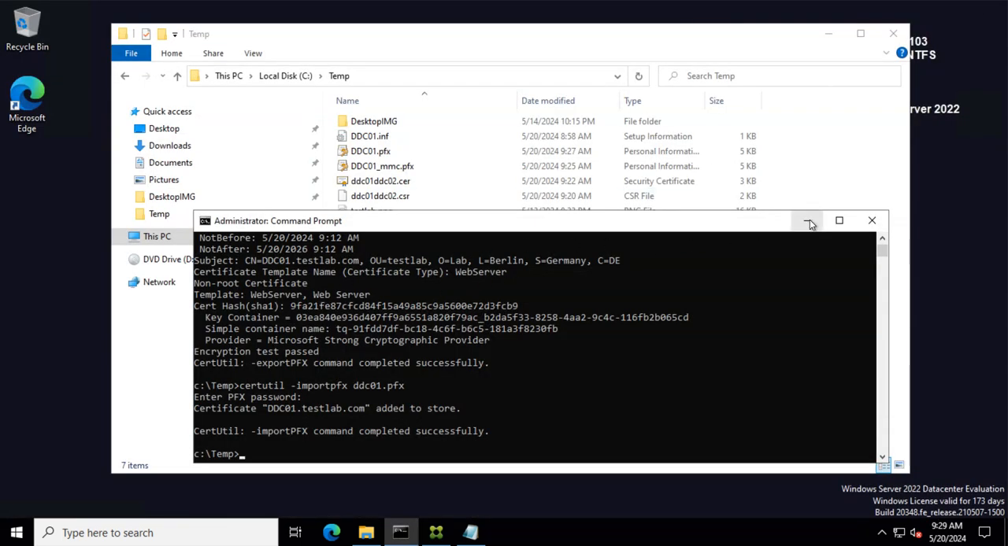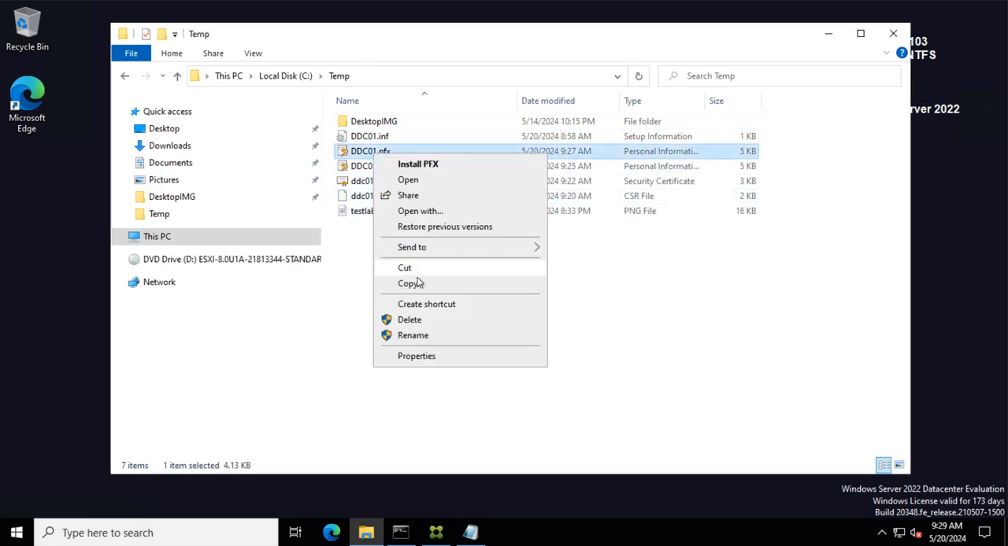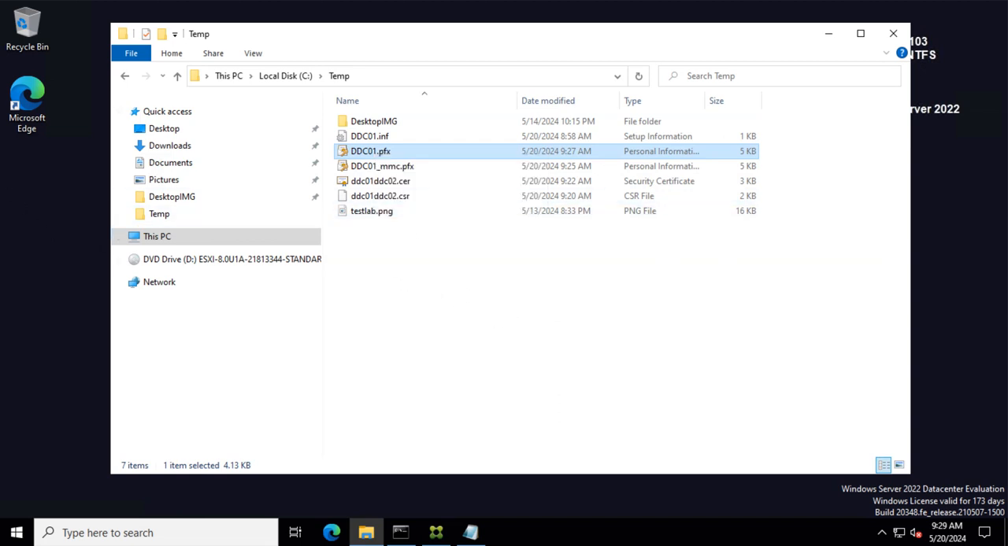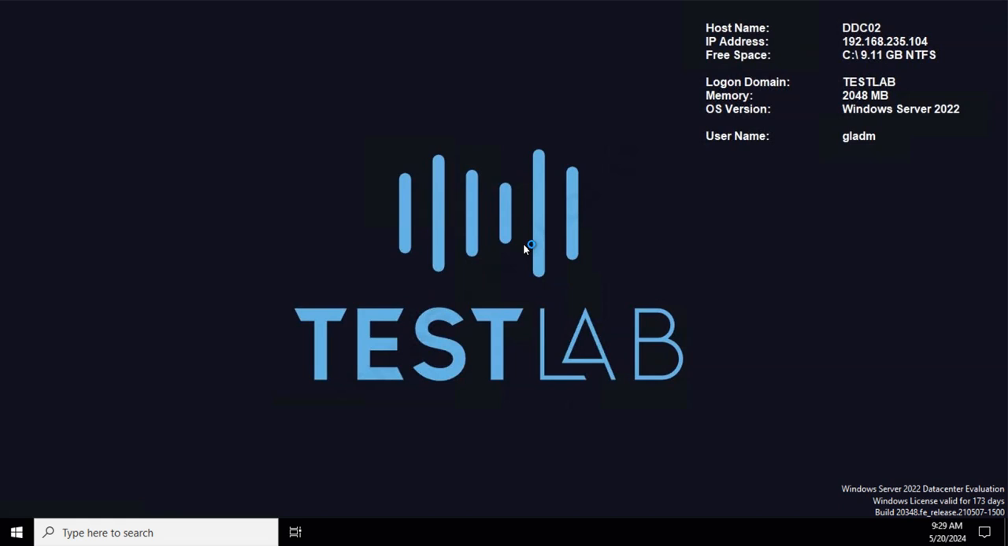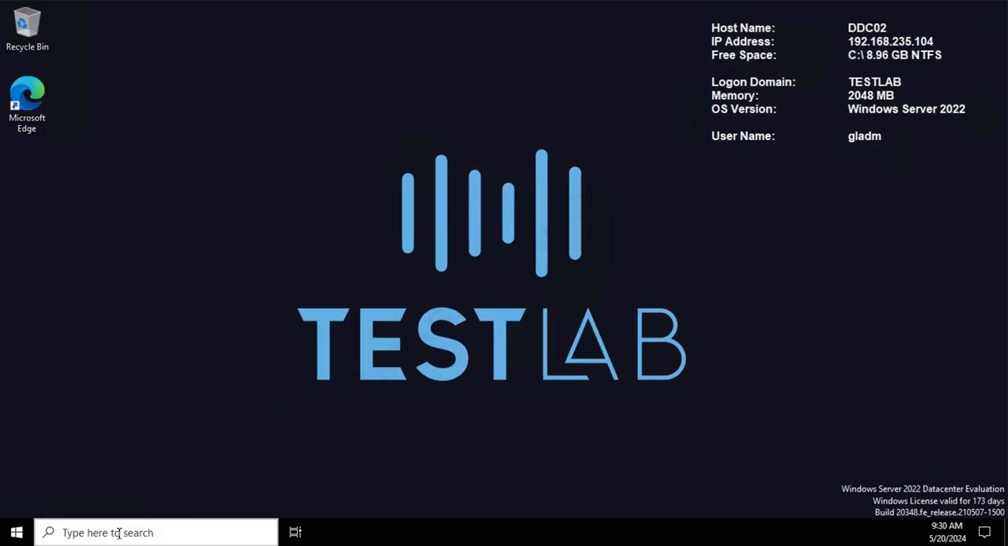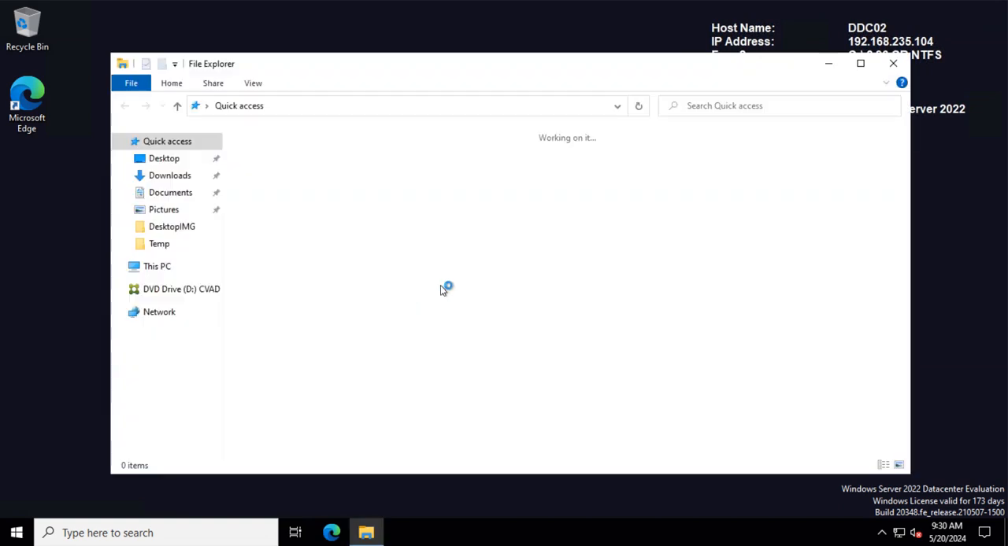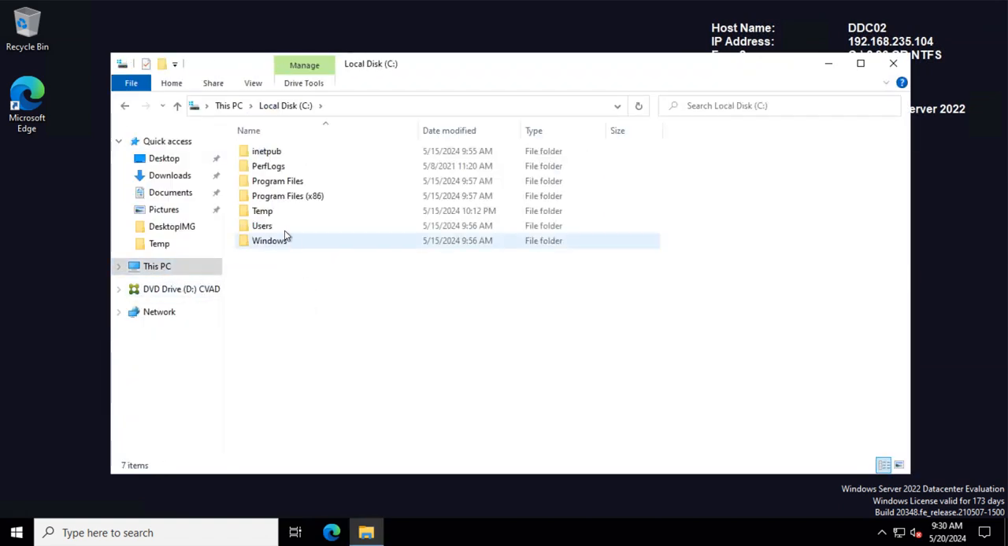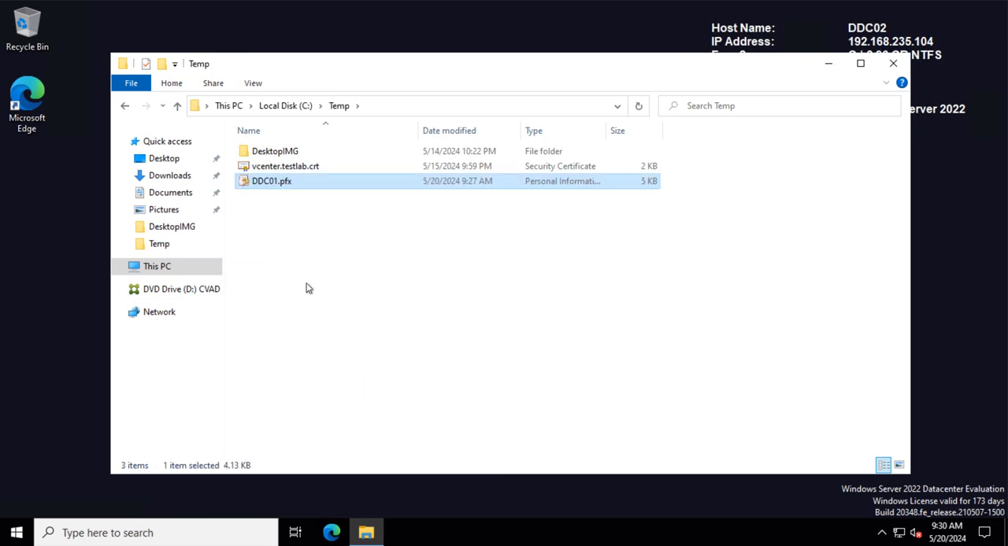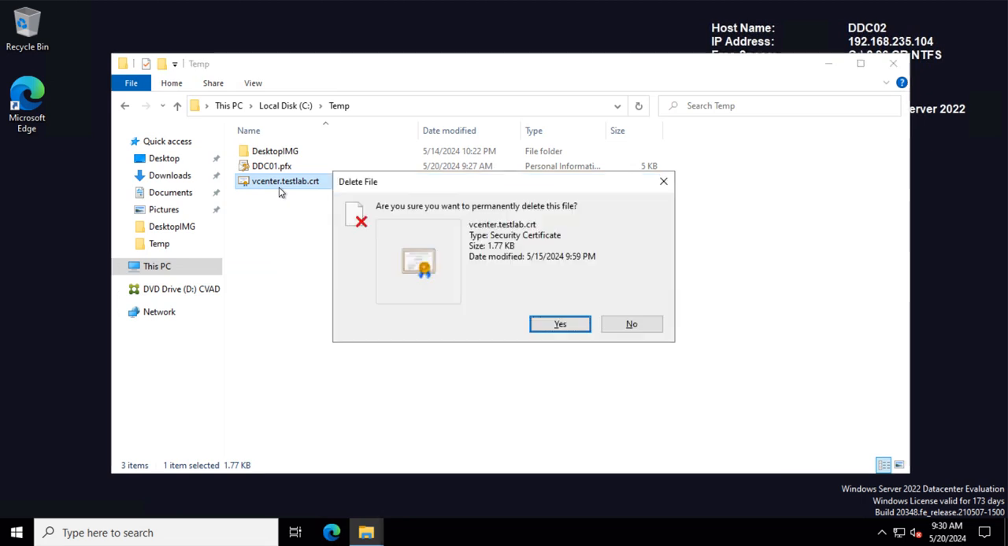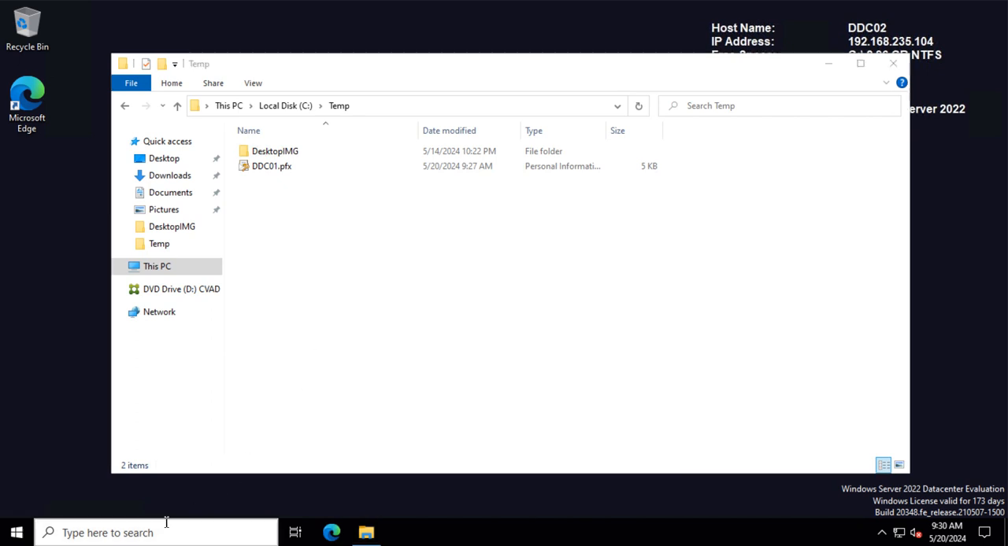Let's take the same certificate to the second DDC because we have two DDCs. DDC2. Okay, let's put it here, paste. What is this? vCenter test. Okay, don't need this.